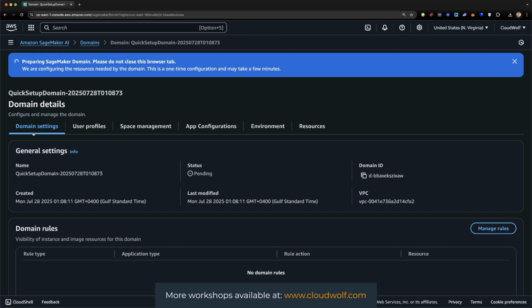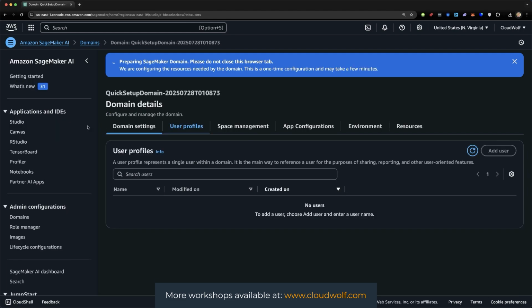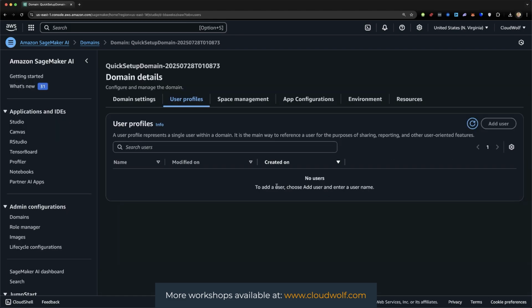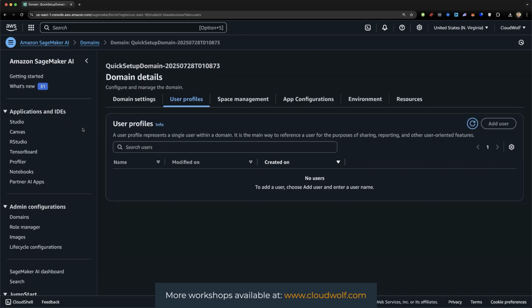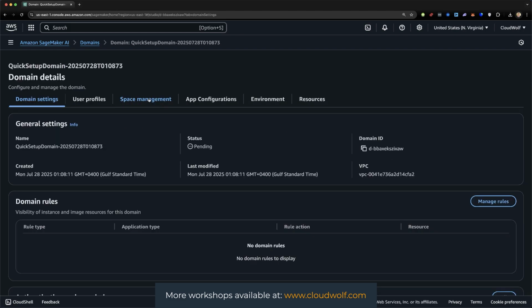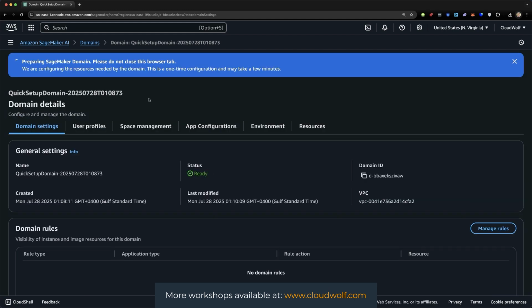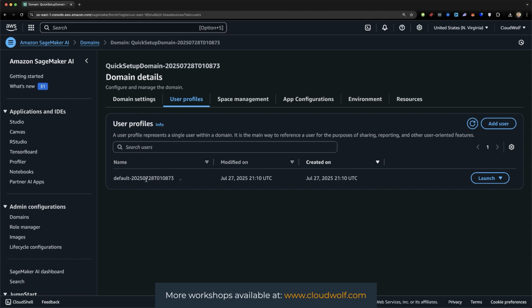Okay, so that will be the domain settings containing all the settings of your domain, and this is what will contain the user profile. So far it is not created, but as soon as the domain is created, and it is being created right now, we will see a user profile. Okay, so let's just wait for a couple of seconds, and as soon as our domain is ready, I'll show you the user profile. All right, the SageMaker domain is ready, and so now if we go to user profiles, you will see our user profile right here, from which, as I told you, we can launch different apps.